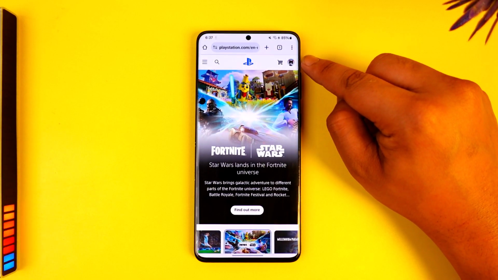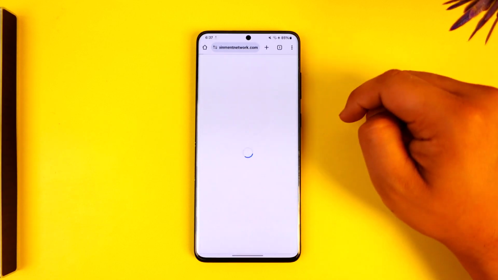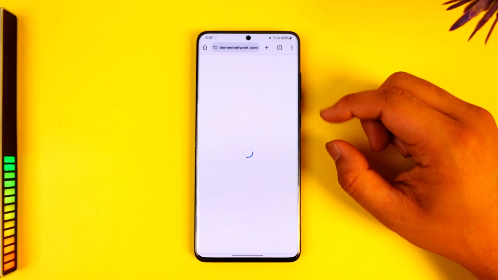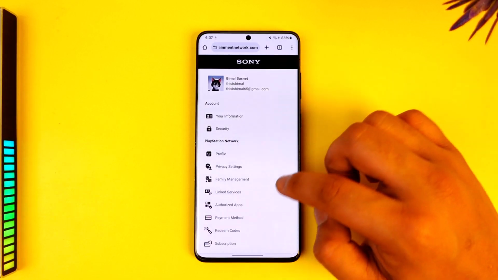Then after you do that, simply tap on your profile icon from the top right hand side, then go to the option called account settings. Then once you go to account settings, this kind of interface is going to show up over here. So simply wait until this has loaded.